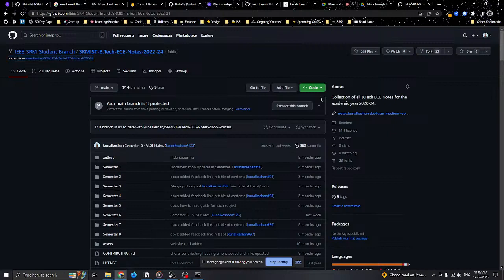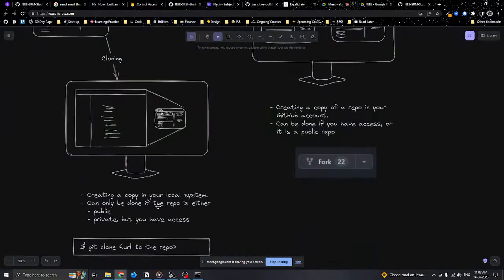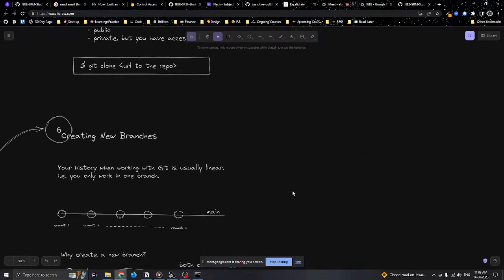Okay, so these are the two main differences. Cloning, you copy the repo locally. Forking, you take a copy of that repo and put it in another GitHub account, and that you do with the fork button. That's all there is to it. Okay, and the commands here, the git clone one, it's mentioned over here.